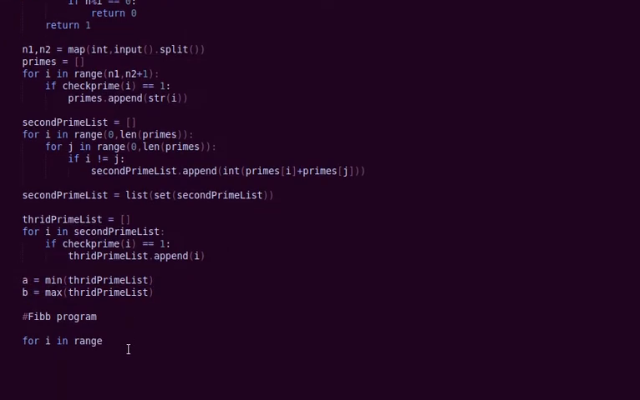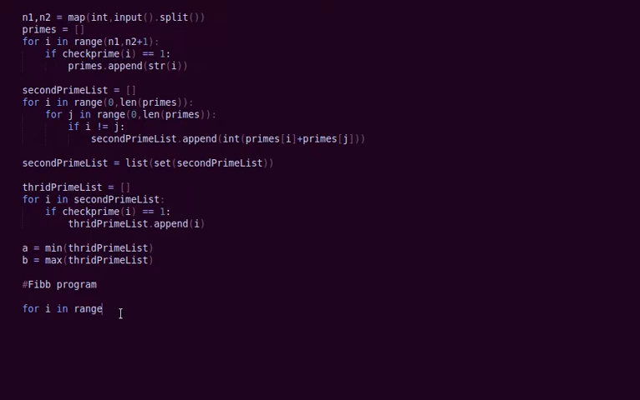So now I will be running the loop, that is, for i in range of 0 to, to find the length, right? So how many times should we run this loop? We need to find how many primes we got in the second list, that is nothing but the length of the third list, right? So from 0 to the length of the third prime list.